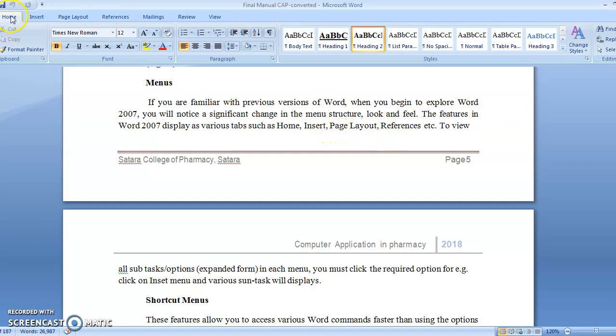So see, this is the menu bar. Menu bar in a Word document: Home, Insert, Page Layout, References, Mailings, Review and View. This is called the menus in the menu bar.